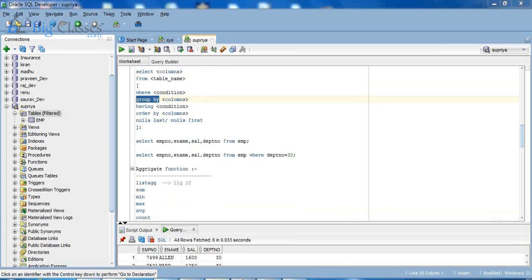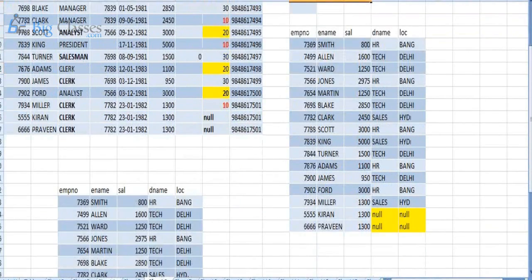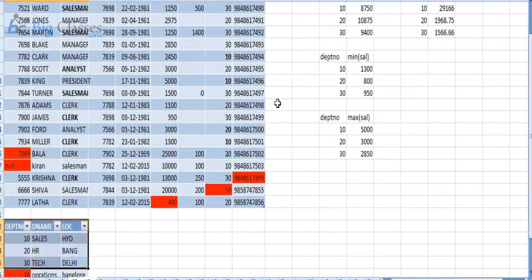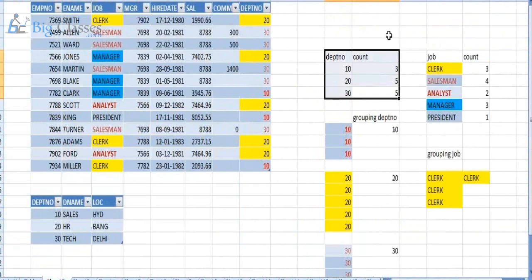Now, this is my requirement here. Let's say I would like to find out the employees who are working in each department. I need the count here. So in department number 10, the count is 3, and for 20 it is 5, and for 30 it is 5. So this is the output that I'm requiring.